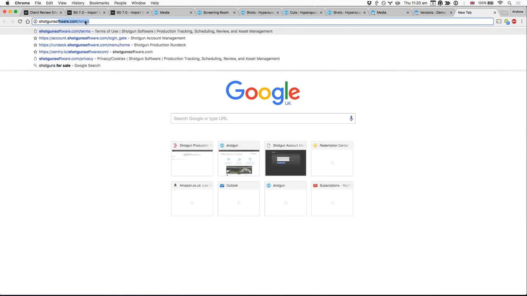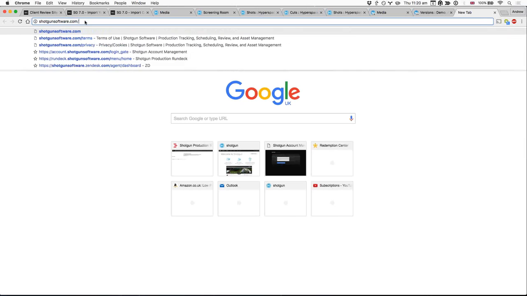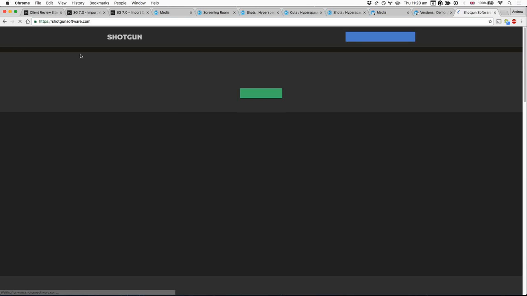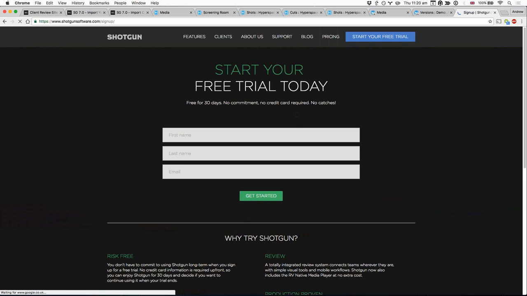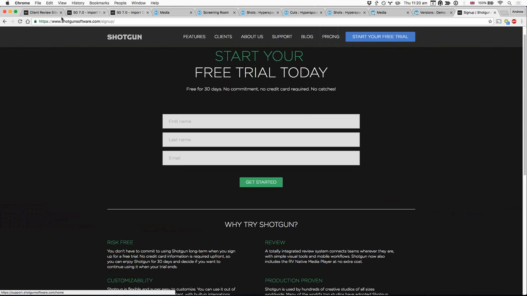If you go to shotgunsoftware.com, it's my favorite site. You can get a nice overview of Shotgun, but at the top right, you've got a nice button saying start your free trial. So what you can do, if you've never used Shotgun before, you can come here, shotgunsoftware.com/signup. This will give you a free 30-day trial, which you will have full access to a fully functional Shotgun site. There are no limitations on the trial other than obviously the time limit. All of the functionality is available to you.